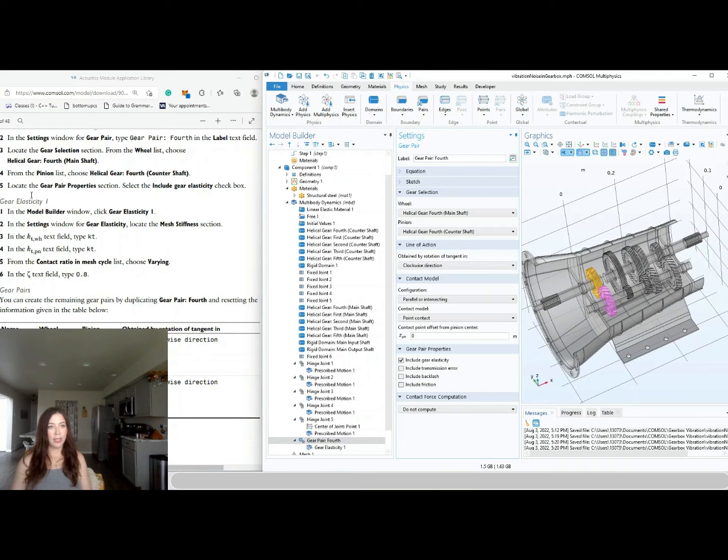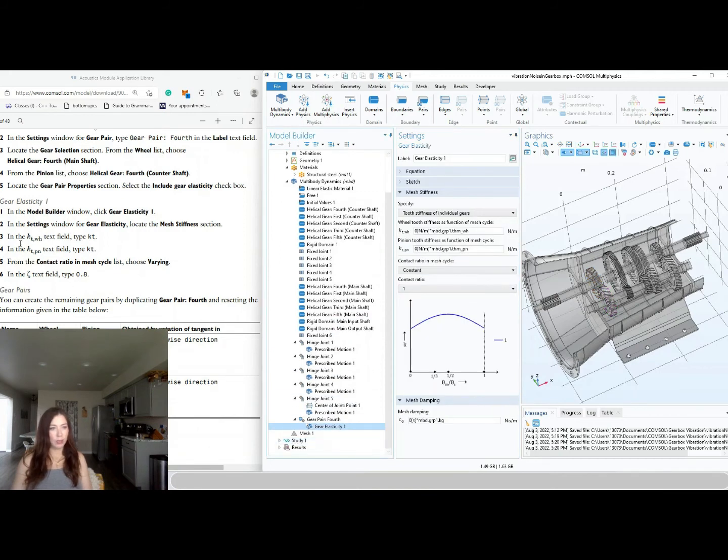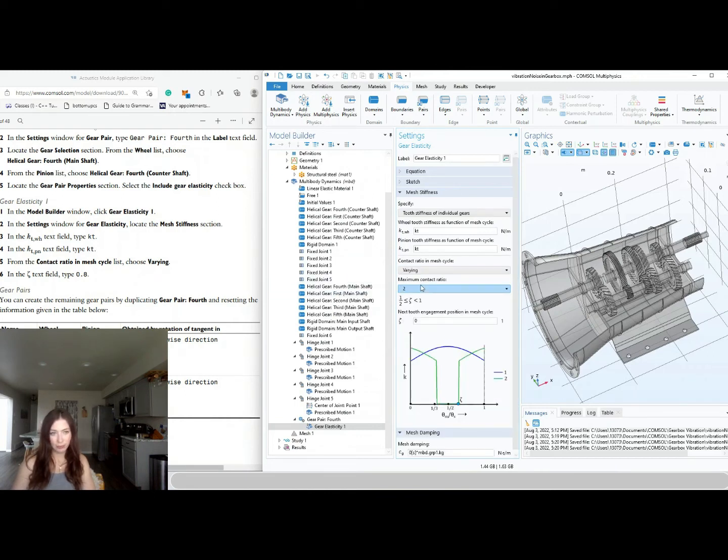And now we're going to add that gear elasticity. In the model builder window, click gear elasticity 1. And in the settings, locate mesh stiffness. In the K sub TWH text field, type KT. We're going to override this with KT, our parameter KT. And for K sub TPN, which is the pinion stiffness as a function of mesh cycle, we're going to also sub in parameter KT. From the contact ratio and mesh cycle list, choose varying instead of constant. And in the psi text field, type 0.8. So this is our next tooth engagement position in the mesh cycle.